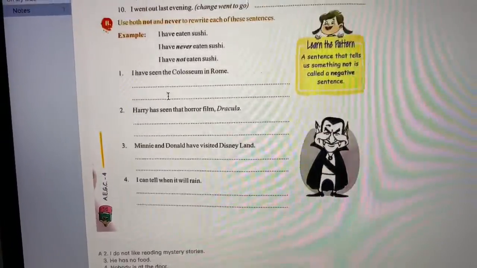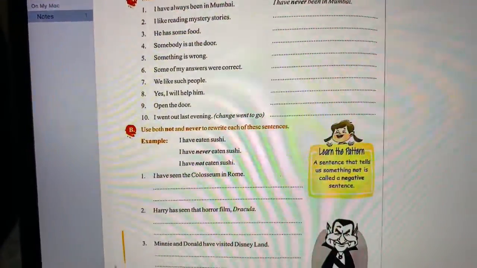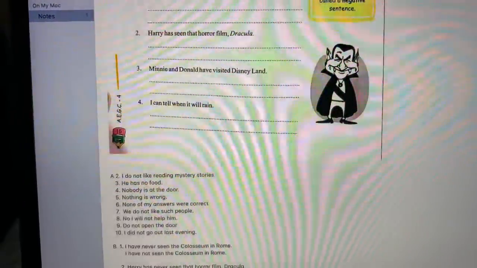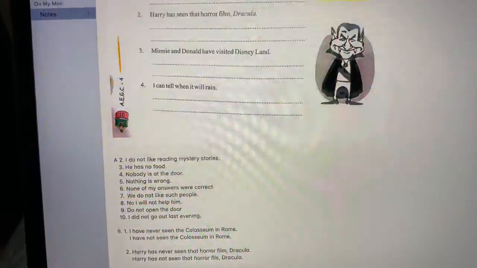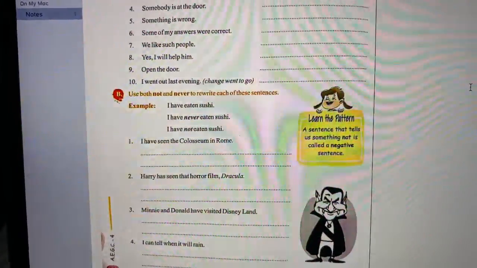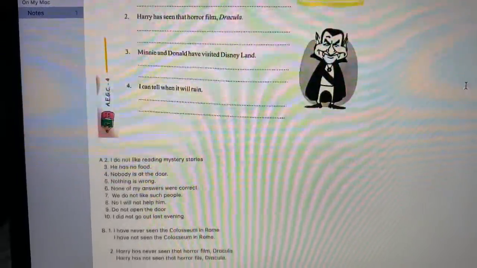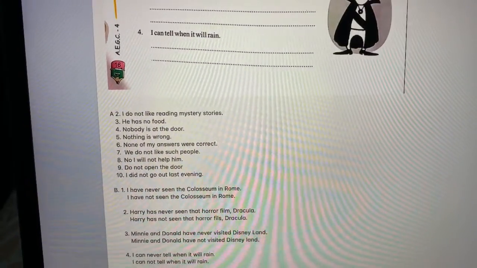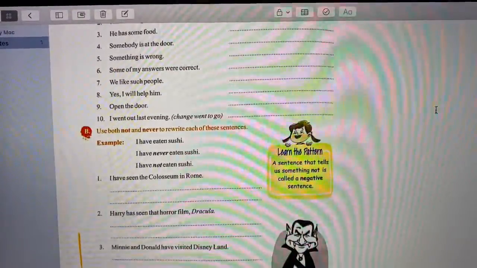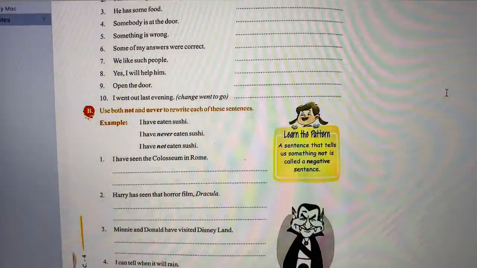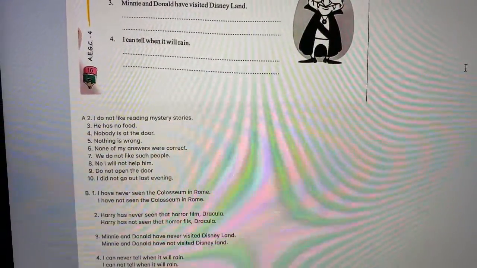Okay. We go on to the sixth one, and you have, some of my answers were correct. If you want to turn this to a negative sentence, it will be, none of my answers were correct. Then we go to the seventh one, we like such people. If you want to change this to a negative sentence, it will be, we do not like such people. So then we have, yes, I will help him. To turn this into a negative sentence, we have, no, I will not help him.